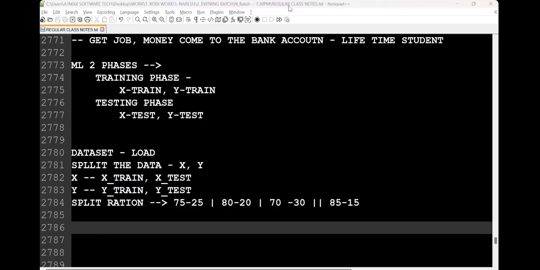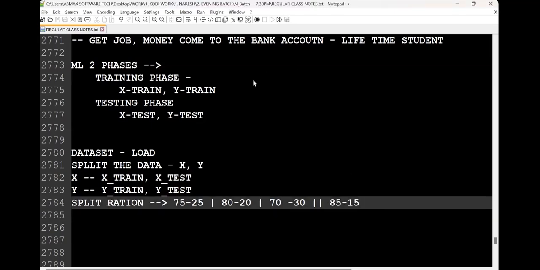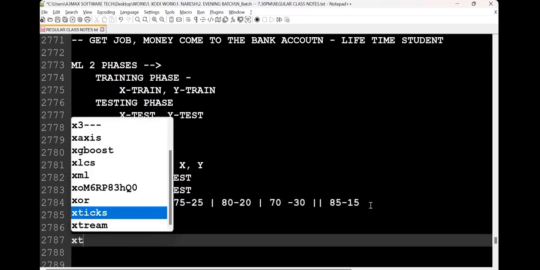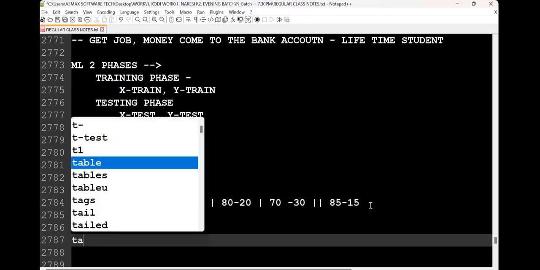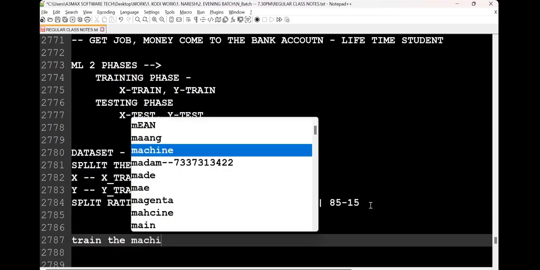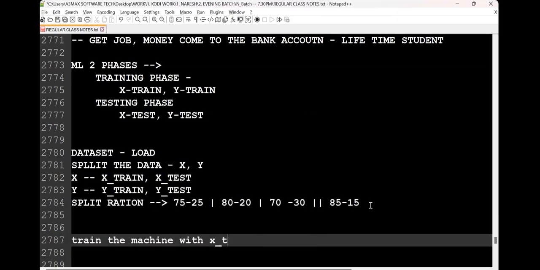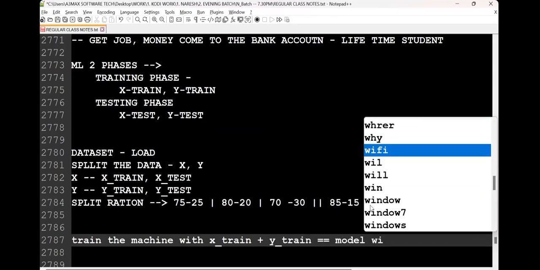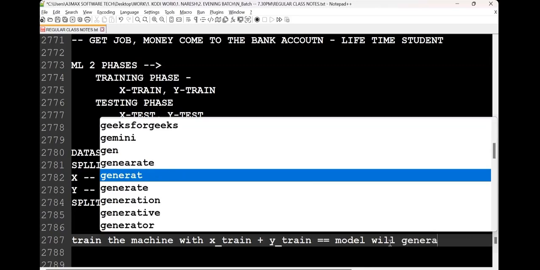So guys, this part is clear. Now, next one. We train the machine with X train plus Y train. The model will generate 2, 3, 5. Does the model create it or not? The model will generate. Next.